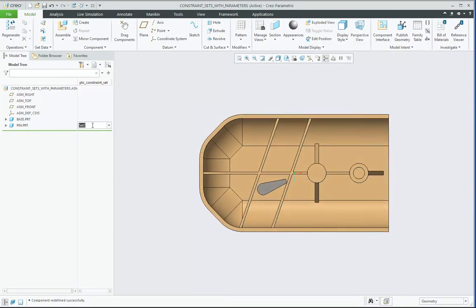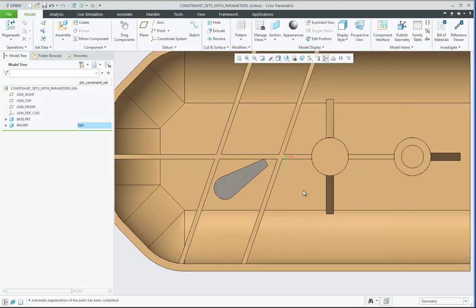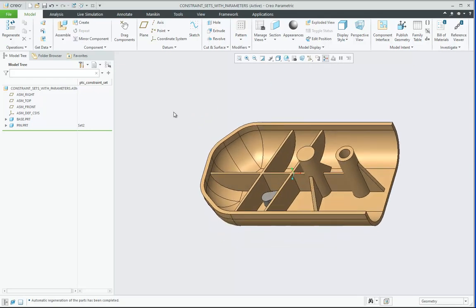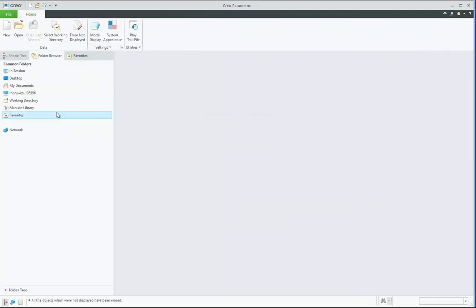Now just over here, if I select the set1, enter, and then regenerate the model, so now set1 gets activated. Again, if I put here again set2 and regenerate, the set2 gets activated. So this is about constraint sets with parameters. Hope this is clear. Now let us go for next topic.